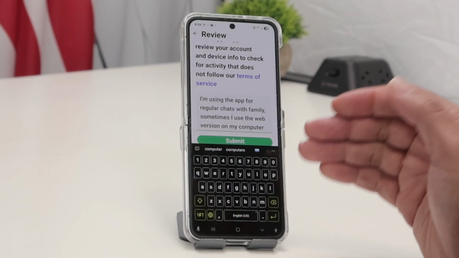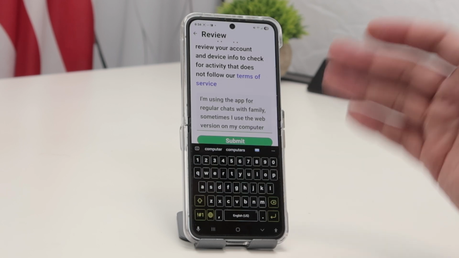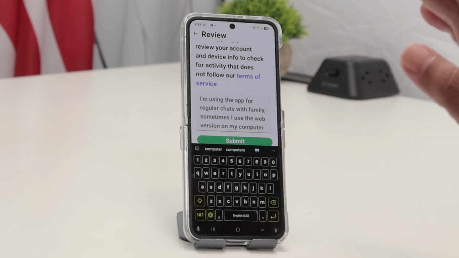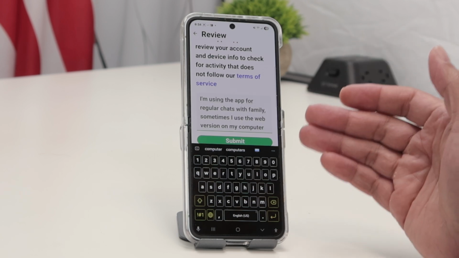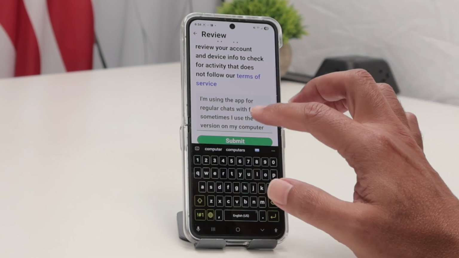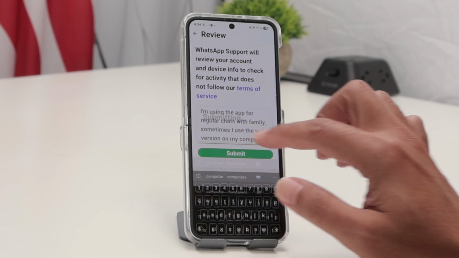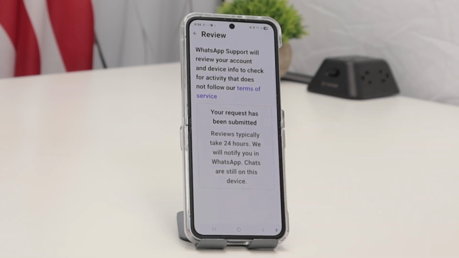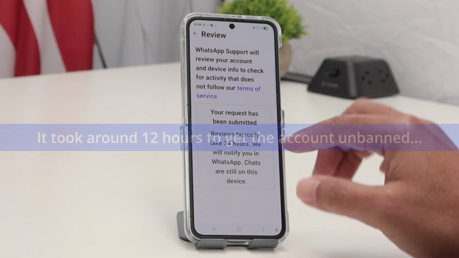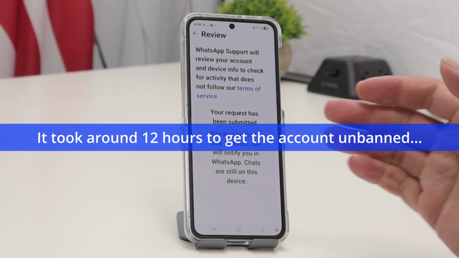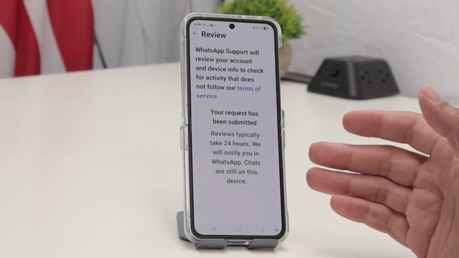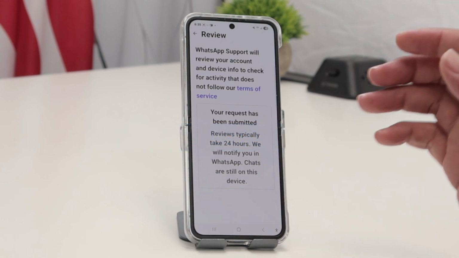So I'm just including a message here that I'm using the app for regular chat with the family, right? And sometimes I use the web version on my computer, okay? So a single message here, and I'm gonna submit. And now you just need to wait. The request was submitted and the review typically takes 24 hours, okay? So now you just need to wait for WhatsApp to respond and see if you get unbanned.